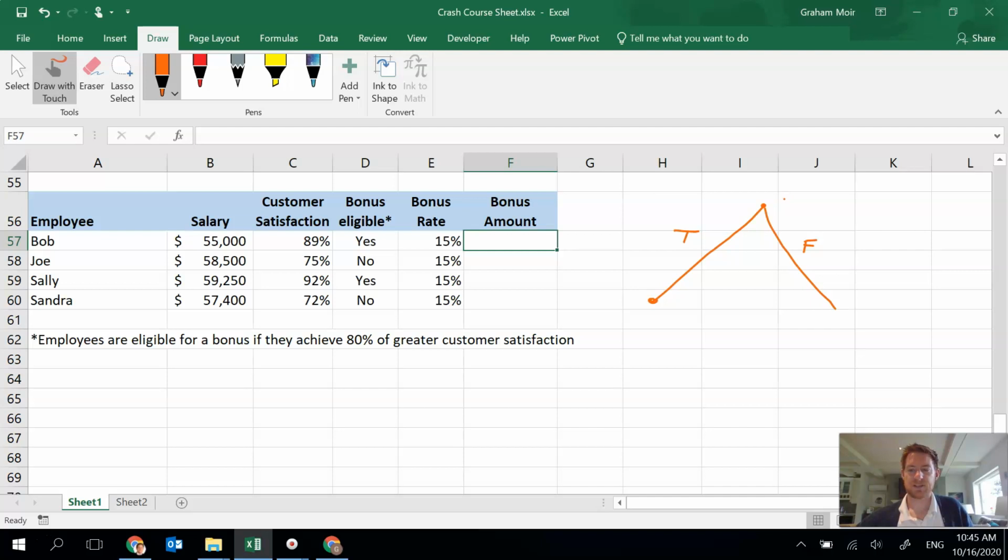So let's just say eligible. Are they eligible? That depends on what is in this column here. If they are eligible, what do we need Excel to do? Well, we need to do salary times bonus rate. If it's false, they don't get a bonus, so we can just output 0. I'm going to write that over again. So our IF function is figuring out, are they eligible or not? If they are, they're going to get a bonus amount of salary times bonus rate. If they are not eligible, it's just a 0.